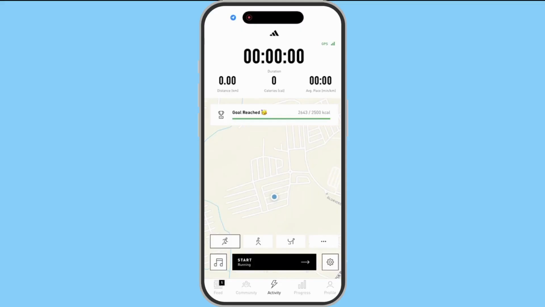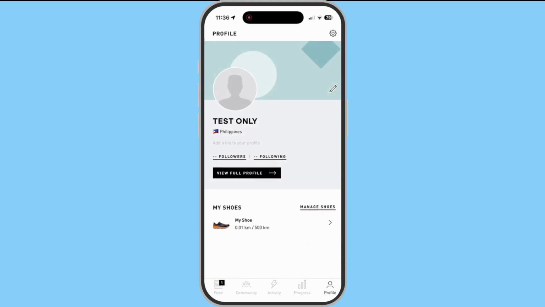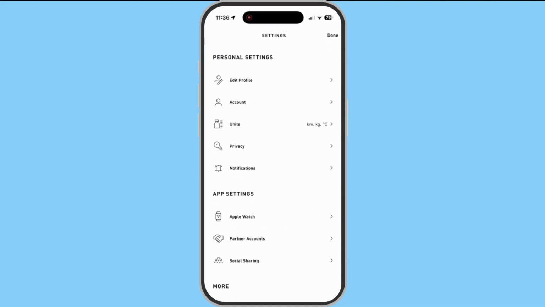Next, head to your profile. You'll find the Profile tab in the bottom right corner of the screen. Tap that and you should see your activity overview and account details. From here, look to the top right corner for the small gear icon. That's the Settings button. Tap it to open your Settings menu. This is where you can adjust account preferences, notifications, and privacy controls.